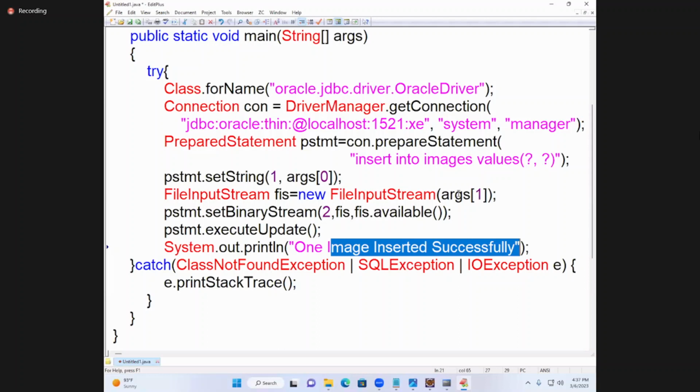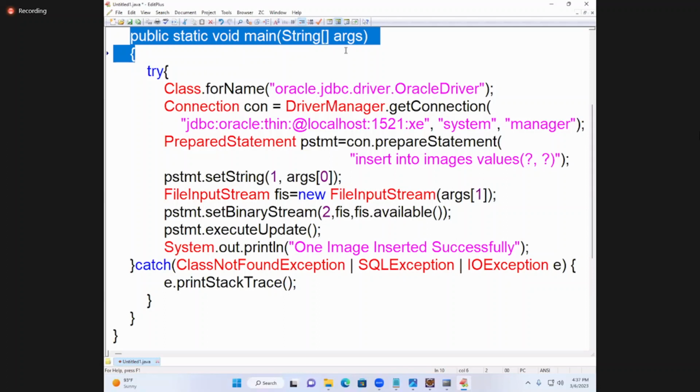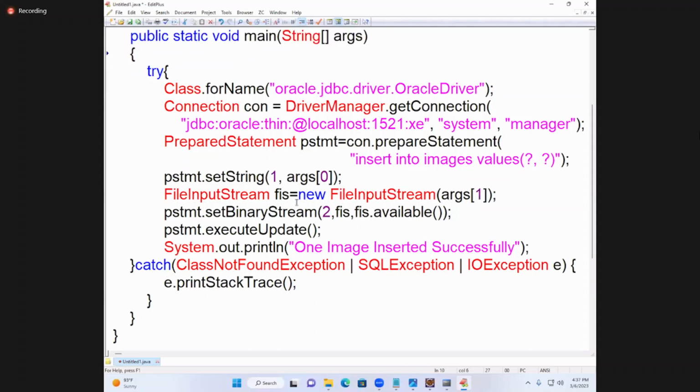Here, args[0], args[1]. These two are called command line arguments. Command line arguments are received by the main method. At the command prompt, while executing the program, we can pass arguments. Those arguments are called command line arguments. Command line arguments are received by the main method. So args[0], args[1], these are two command line arguments.